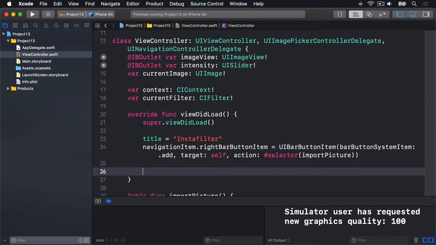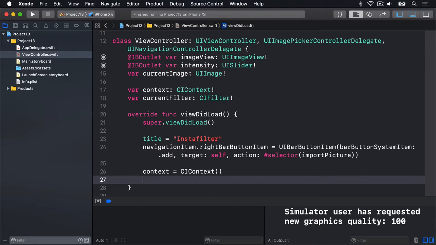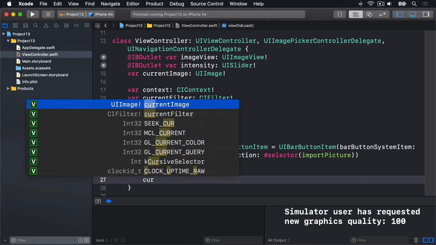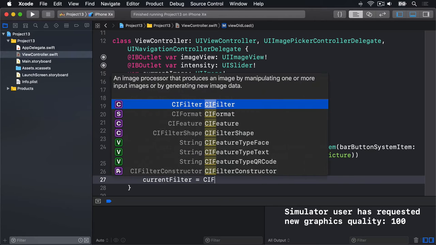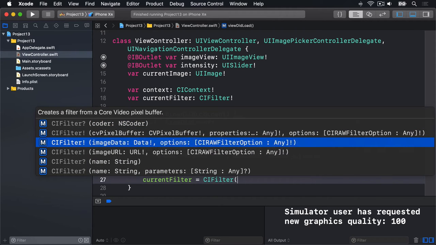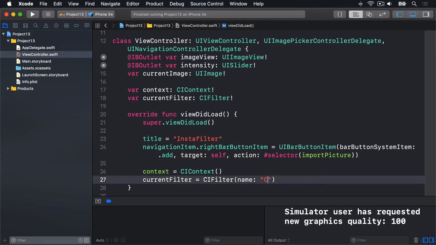Just here, we'll say context is a new CIContext to work inside, and currentFilter, I'll make a CIFilter with the name string of CISepiaTone. That's an example filter that will apply a sepia tone effect to images. It's just for now, we'll let users change it soon enough. To begin with, we're going to let users drag the slider up and down to add varying amounts of sepia effect to the image they selected.